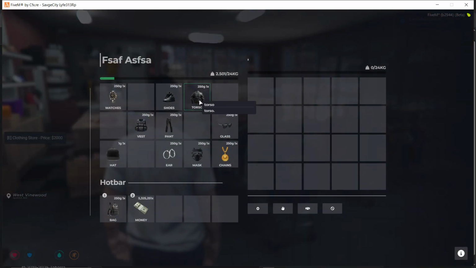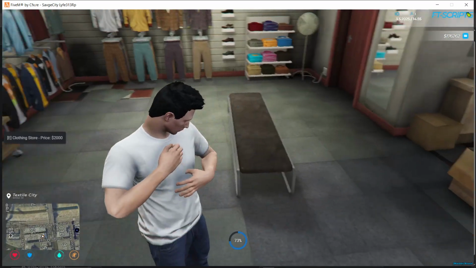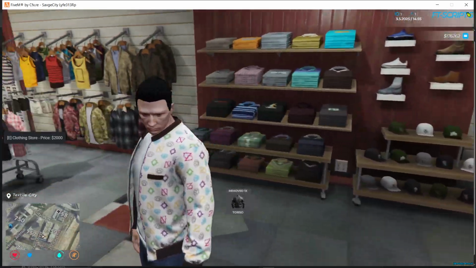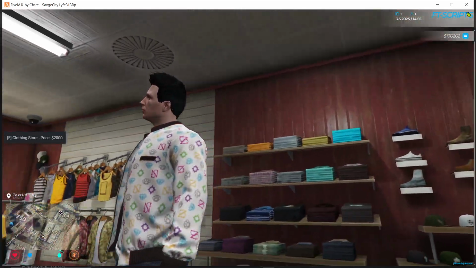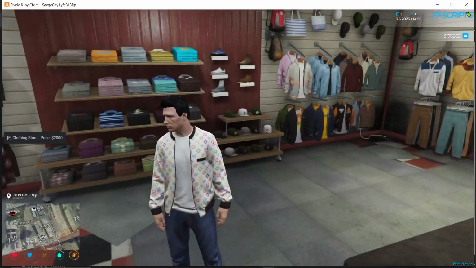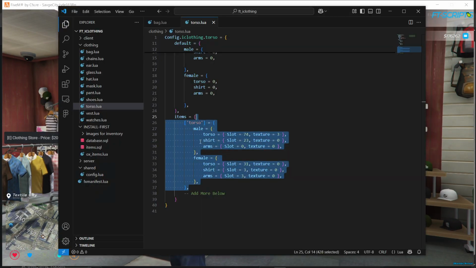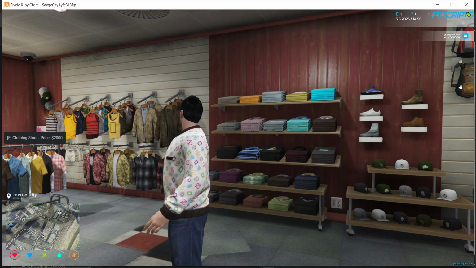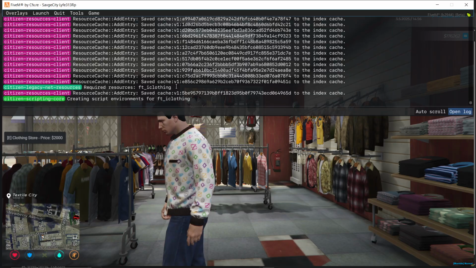This is a torso, and if I use it, you see there is no glitch, the shirt is different, and the hands are pretty fine already. So now we can use three of them at the same time, and this will not cause any kind of issue. Let me show you some logs that we see.